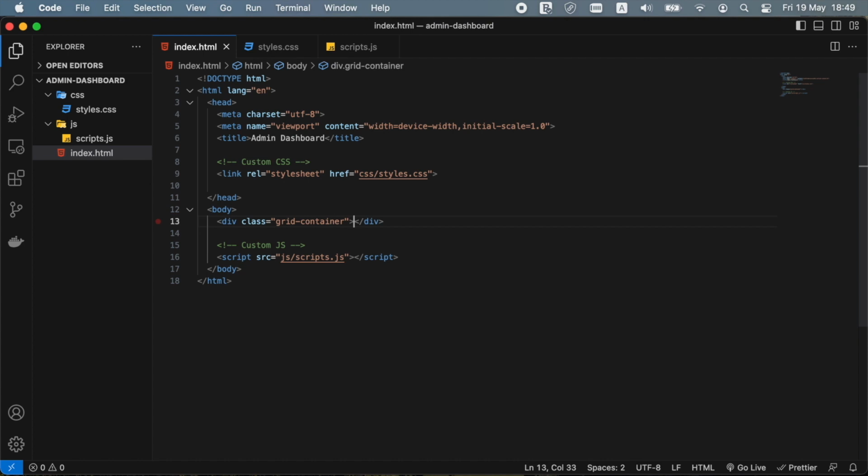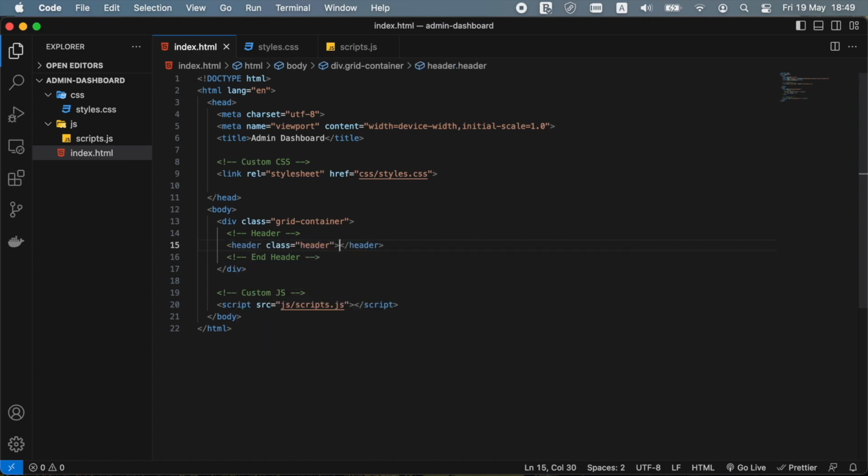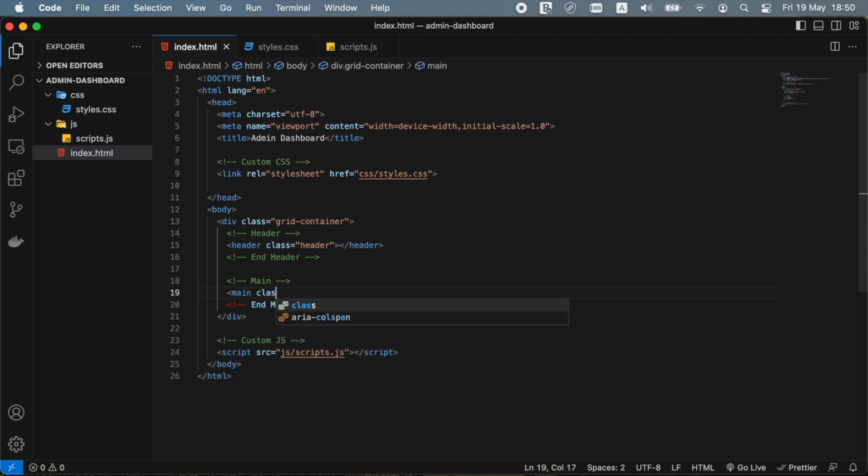Here, our div tag will be styled in the way that is described in the grid-container class selector in the styles.css file. Next, inside the div tag, let's add a header tag with a class of header. The header tag is typically used as a container for the head section of our website. Let's add a main tag with a class of main-container. The main tag specifies the main content of a page. The content inside the main tag should be unique to the page.